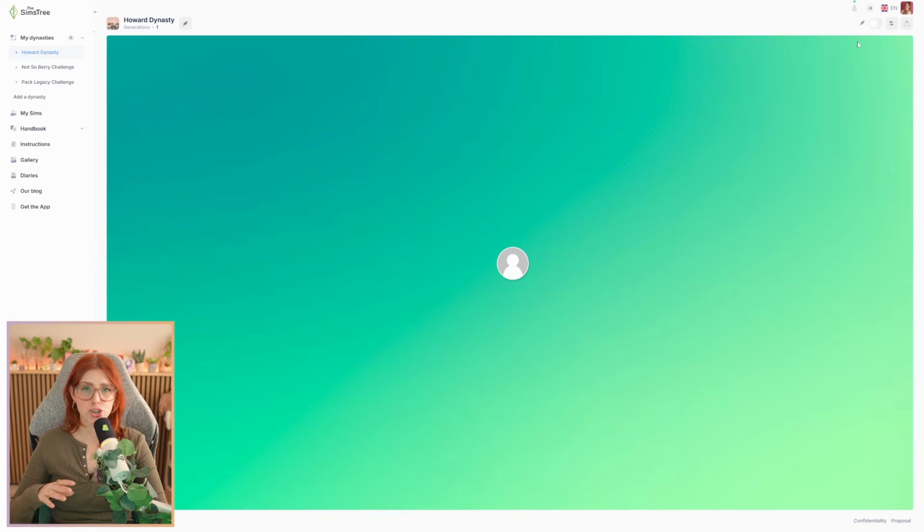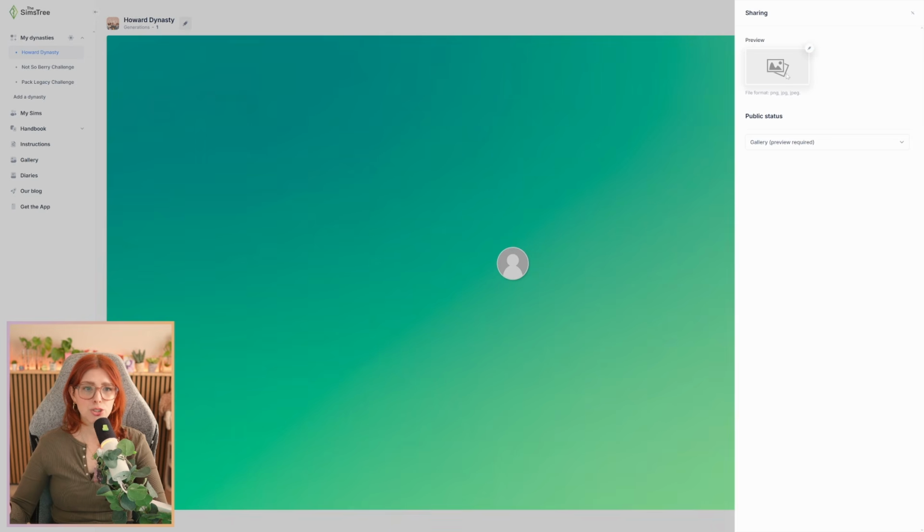And if you ever want to share your family tree, either on that gallery in the SimsTree itself or publicly with other people, there's a share button at the top here that allows you to add an actual preview photo. So you can customize your cover photo that people will see on the gallery. Then you can either say gallery by link or private.